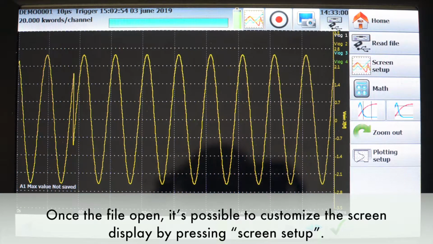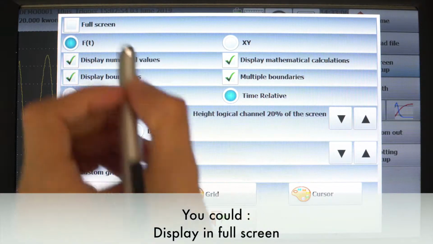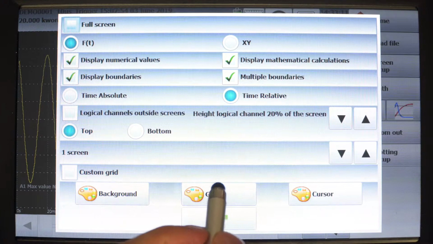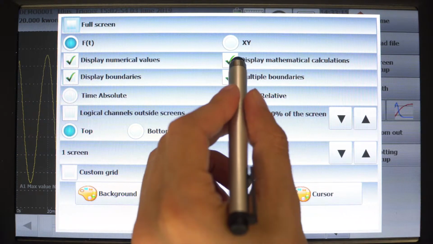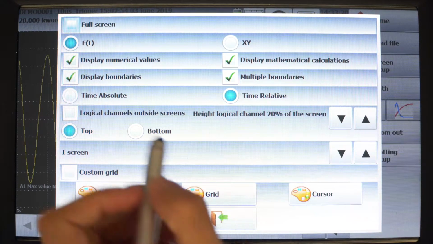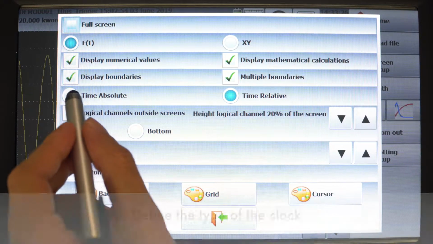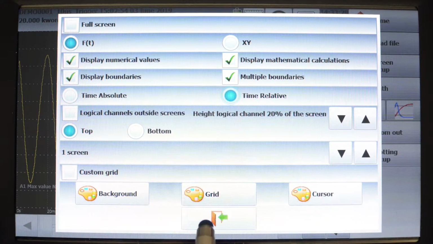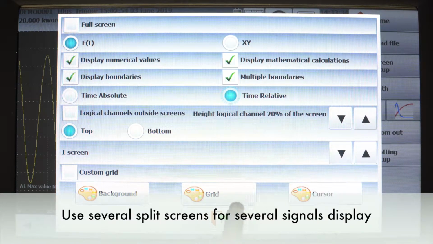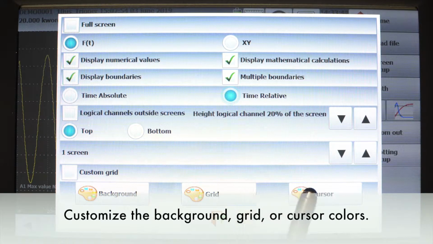Once the file opens, it's possible to customize the screen display by pressing Screen Setup. You could display in full screen, choose the graphic view FT mode or XY, display the numerical values, display the mathematical calculations, which will be customizable further, display boundaries, which corresponds to the graphic axis information, define the type of the clock, define the position of the logic channels, use several split screens for several signal display, customize the background, grid or cursor colors.